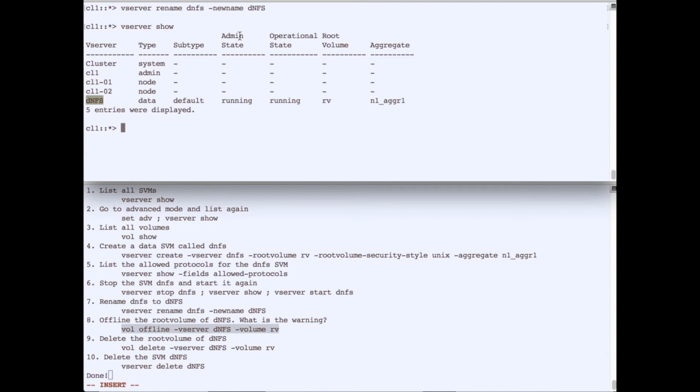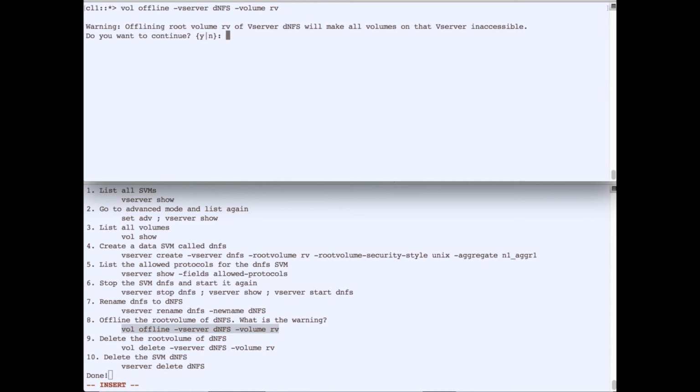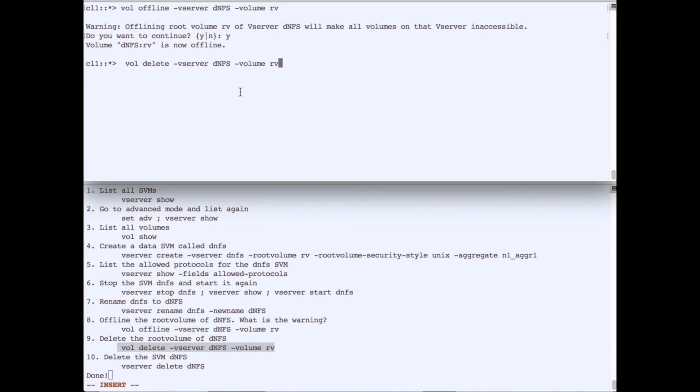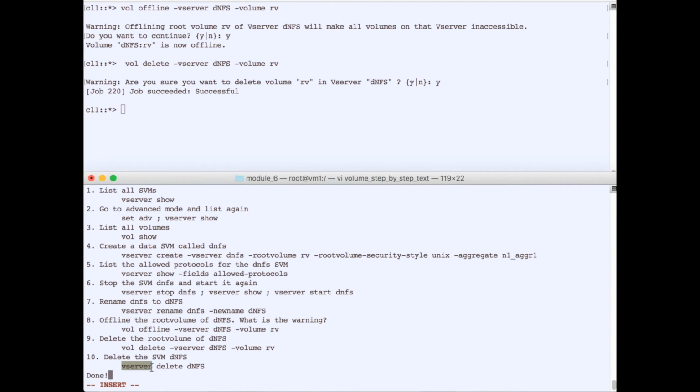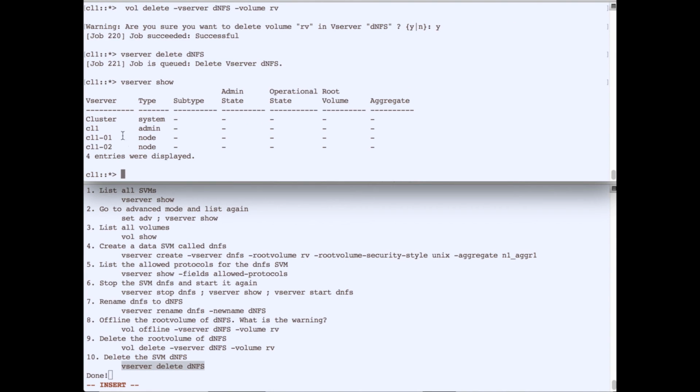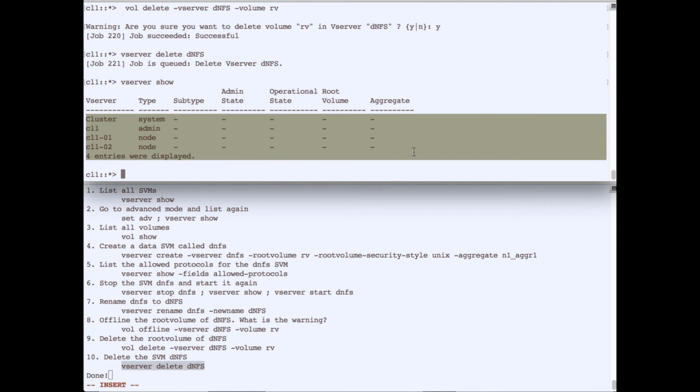And we can offline the vserver volume. So the root volume of the NFS server is going to be offline because we want to remove the SVM. We just created it and we want to remove it again. So it tells us that it will be inaccessible, all data. Well, we have no data, it doesn't matter. So now we delete the volume. So we remove the root volume of the SVM, and then we can delete the storage virtual machine. So we're done. vserver show, and we're back to where we began. We've got the cluster SVM, the admin SVM, and two node SVMs.